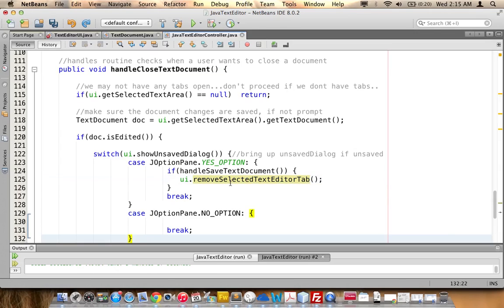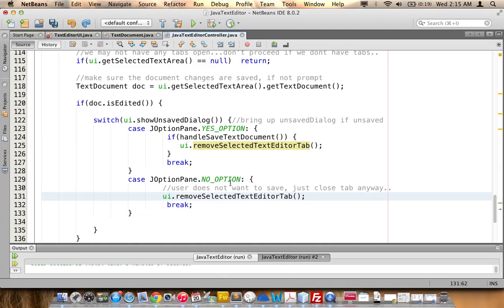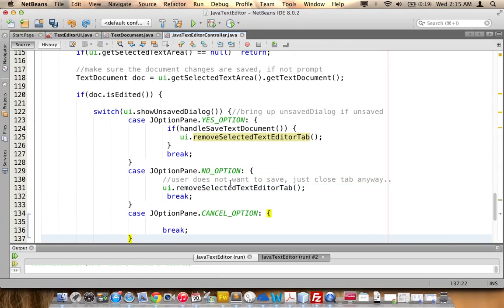The second condition would be the no option. That would mean that they don't care about saving, but they want their tab closed. So in that particular case, we can just remove that particular tab without even saving. And finally, the cancel option could be that the user is just telling the system to forget about it. Let me go back to editing.